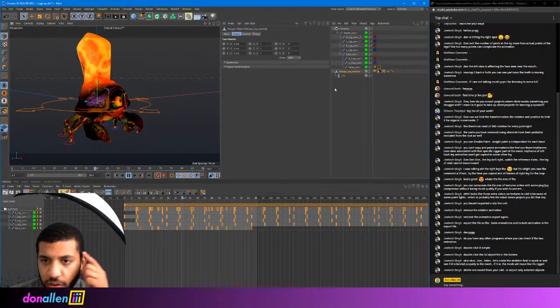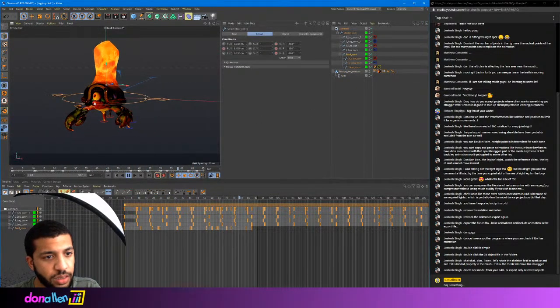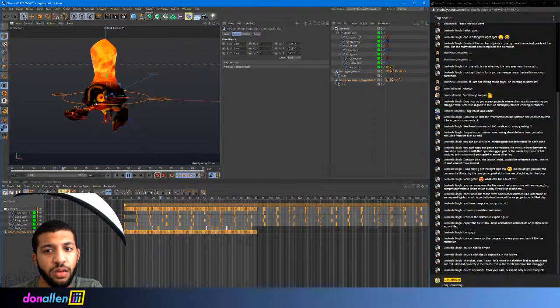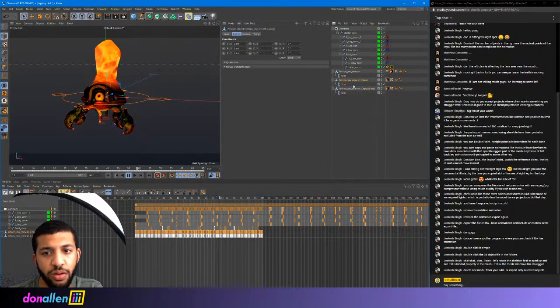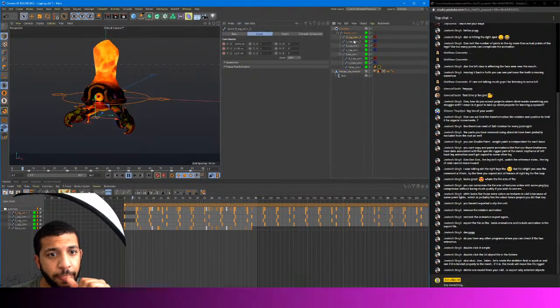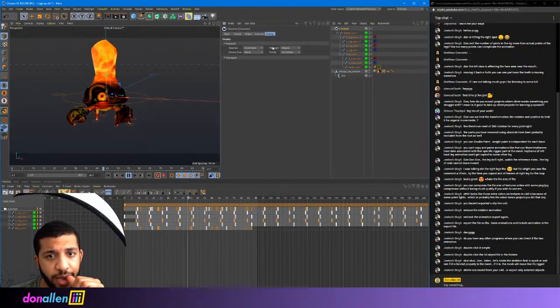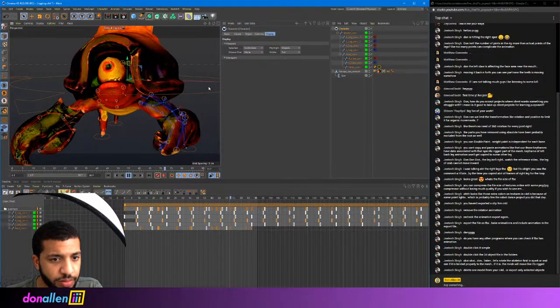Wait, does this have bones though? Or did I delete the bone system? I guess I didn't see bones earlier, so maybe he doesn't have bones. Or maybe the bones are at least hidden. I'm going to go to my display and see if I can display our full skeleton. Oh, okay, so it does have bones. Good.